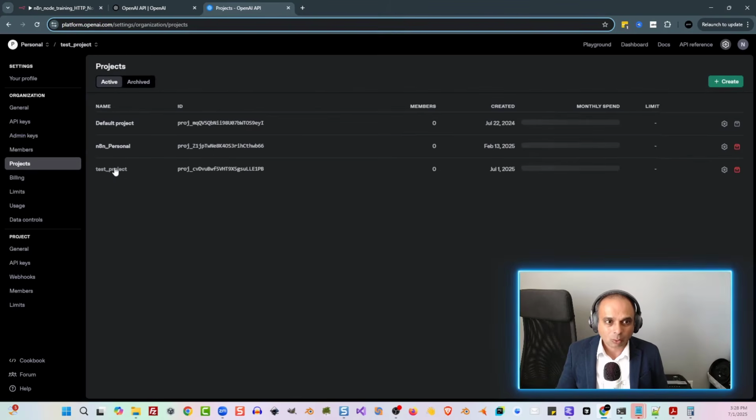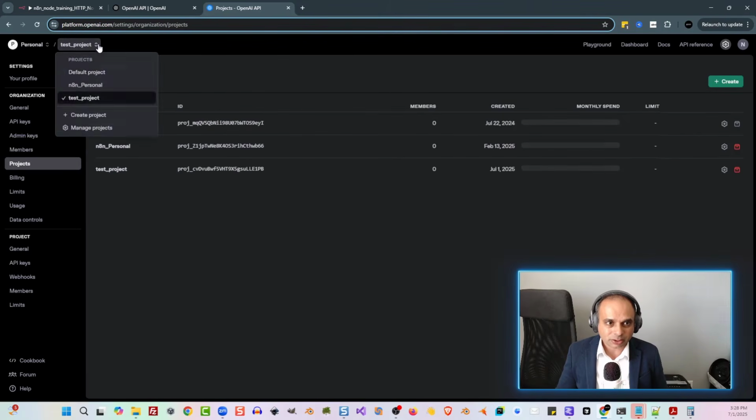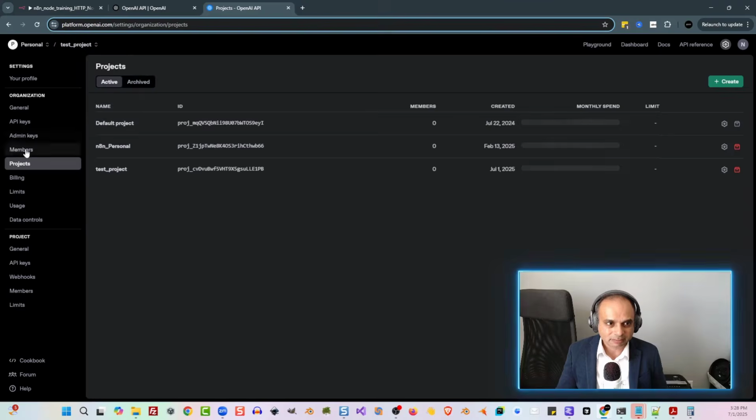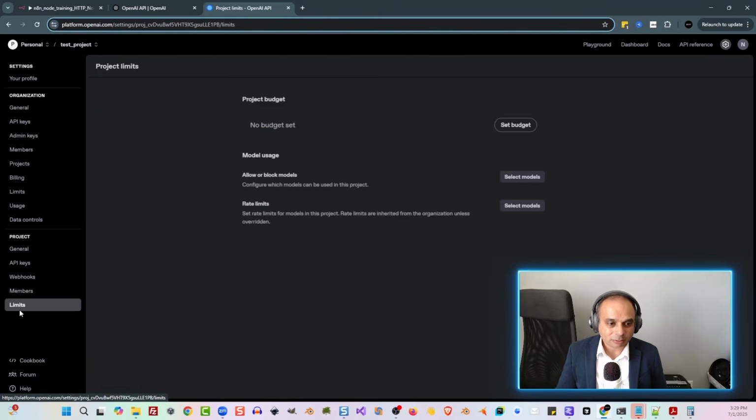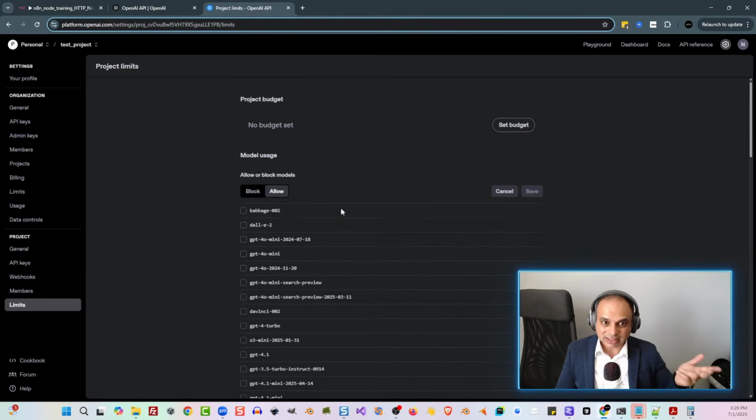So one of the things that we want to do is first make sure you're in the correct project. So I'm in test project here. And then at the bottom left of the project, there's something called limits. Okay, so this is important here. You come over here, and on the right side, you can actually set a budget. This will protect you, especially if you've got keys and you're doing things for clients. You want to protect your budgets, and on top of that, select which models.